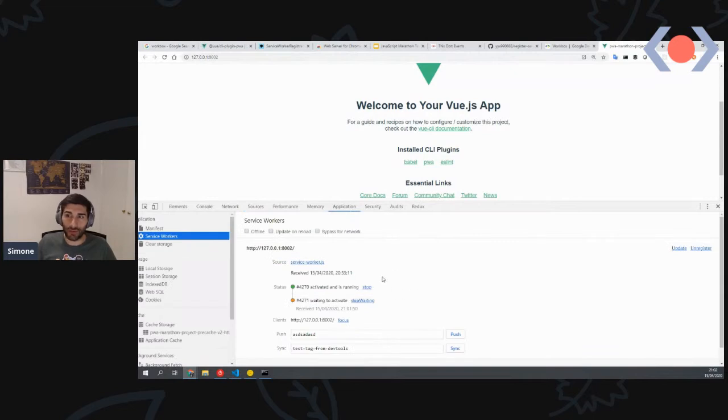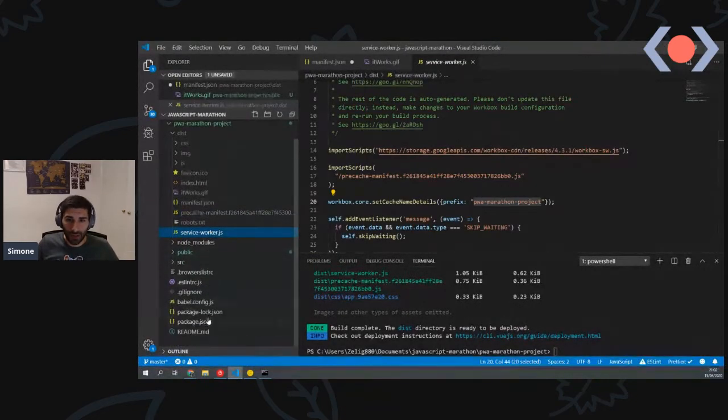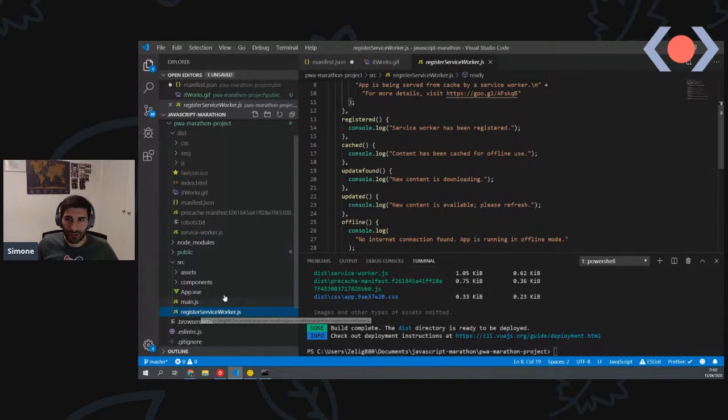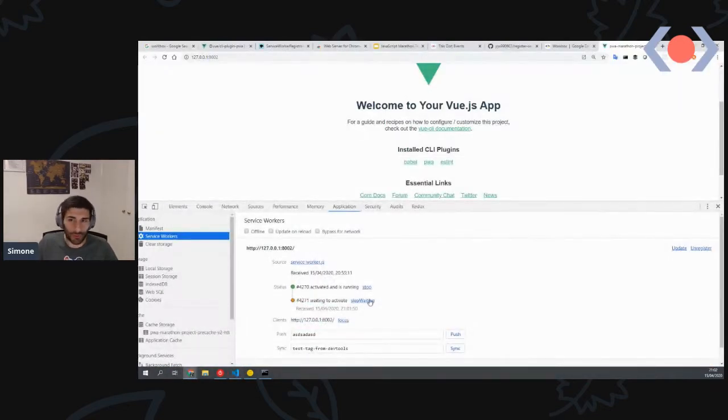The reason is that we need to actually enable the application to update. To do that, we can use skip waiting. Or if you want to implement it yourself within the register service worker source, you can add an alert where you say, I'm ready to do it now, please. Can you refresh? Or are you happy to upgrade?